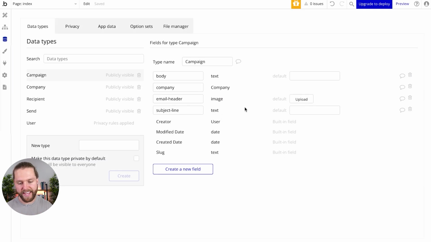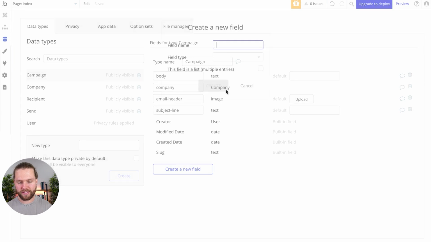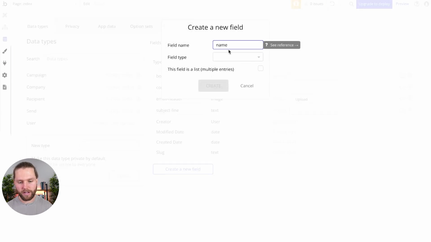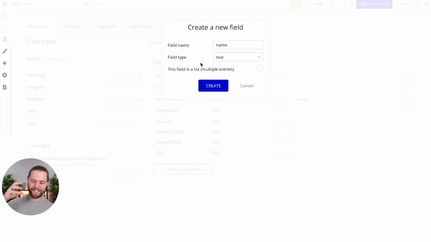Whenever we create a campaign, we also want to give it a name. So let's create a name field. I understand that there are a lot of name fields within our different data types, but that's okay. We'll be able to distinguish them enough when we use them in our UI and in our workflows. That's fine. Let's hit create.